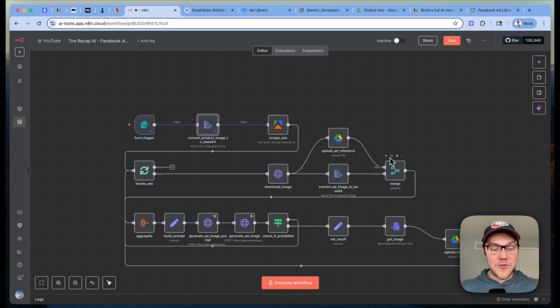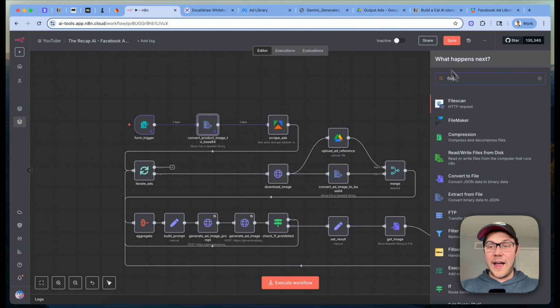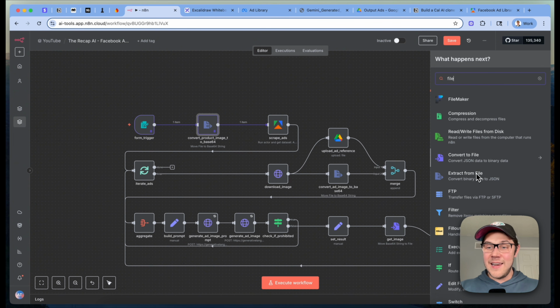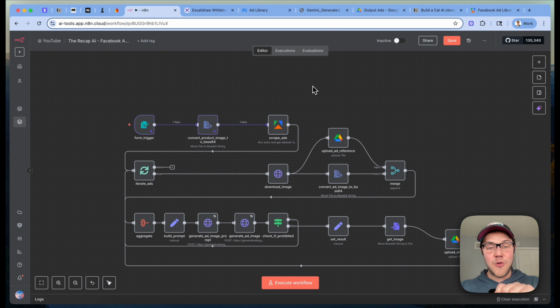If you're setting this up for the first time, you can search for file under a node to add in, and you're going to be able to use this extract from file node to convert your file to a base 64 string.